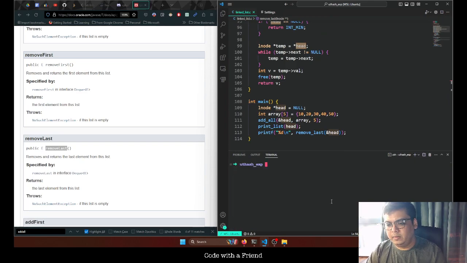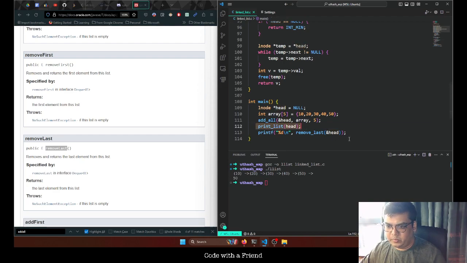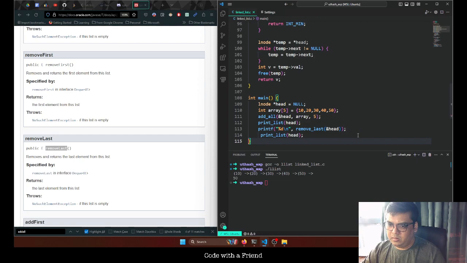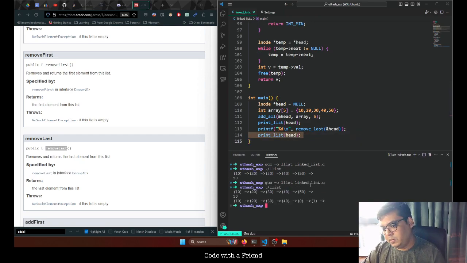What does this provide? So remove last is this, but what is my print list after that? Yeah, this is completely messed up, right? So it is not right. Ideally it should end here.